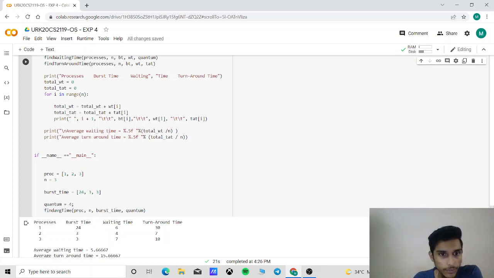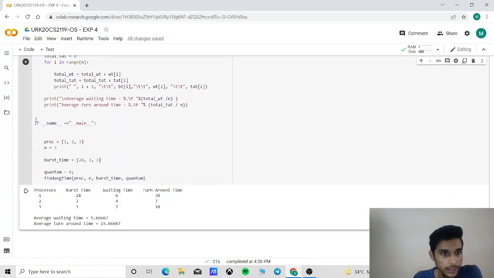Then print the average waiting time is equal to %.5f, then percentage total_wt divided by n. Then print the average turnaround time is equal to %.5f, then total_tat divided by n. Then if name is equal to main, processes 1, 2, 3, n is equal to 3, then burst time is equal to [24, 3, 3], then quantum is equal to 4. Then find waiting time, find average time, with processes, n, burst time, quantum.